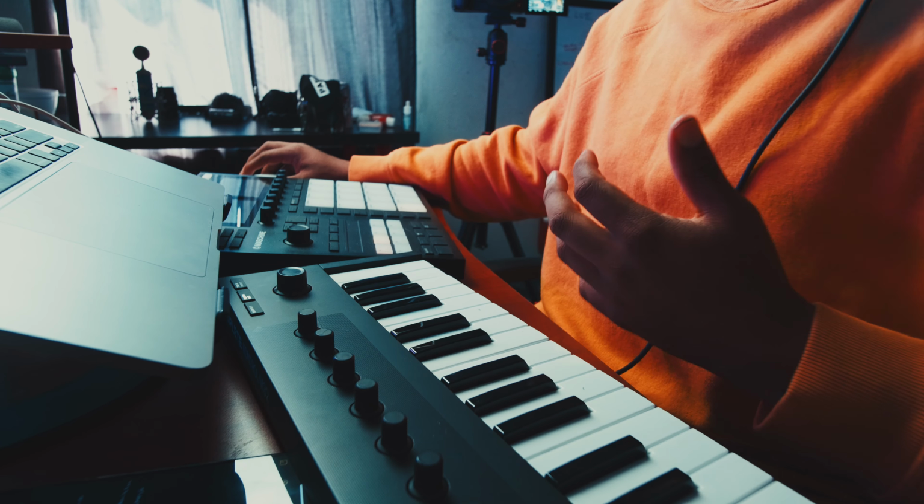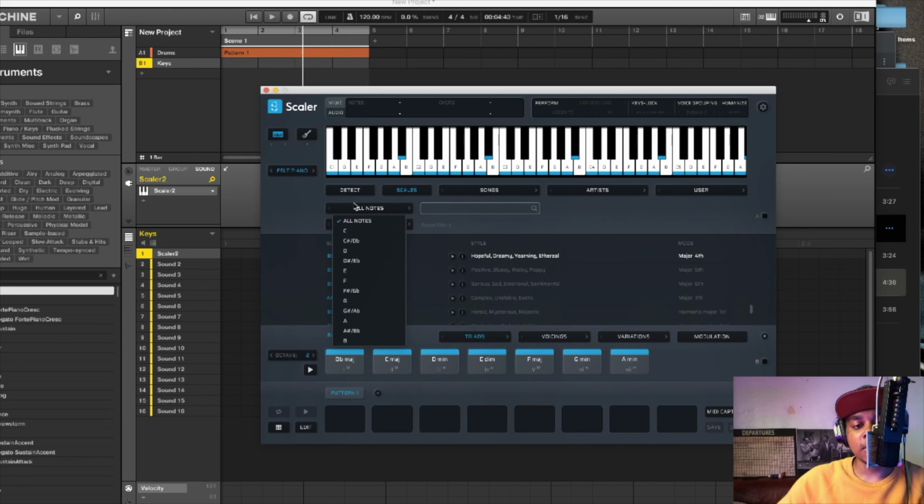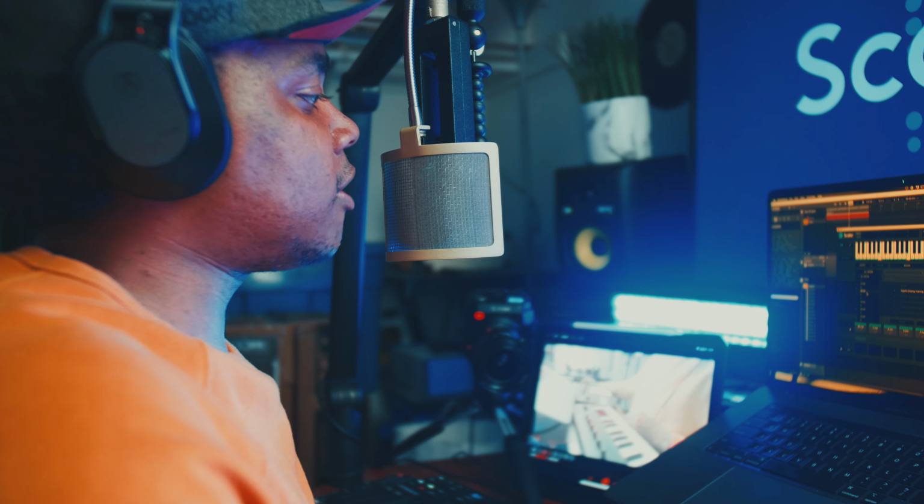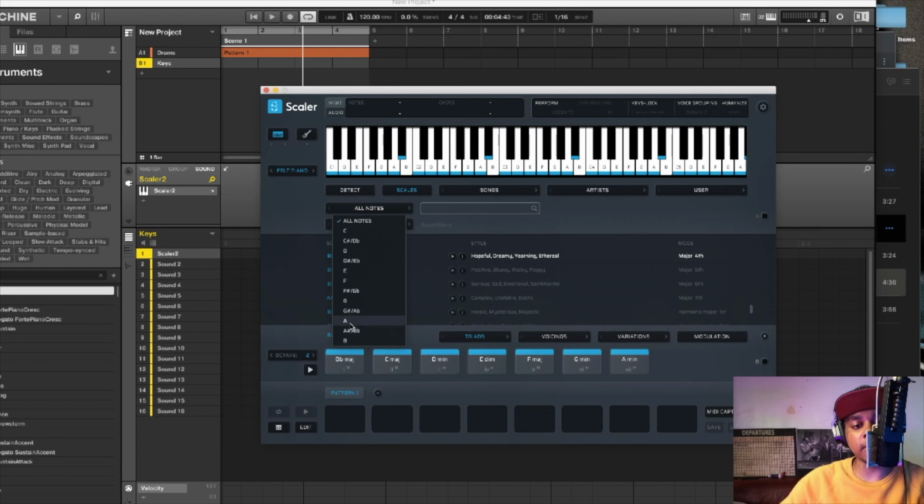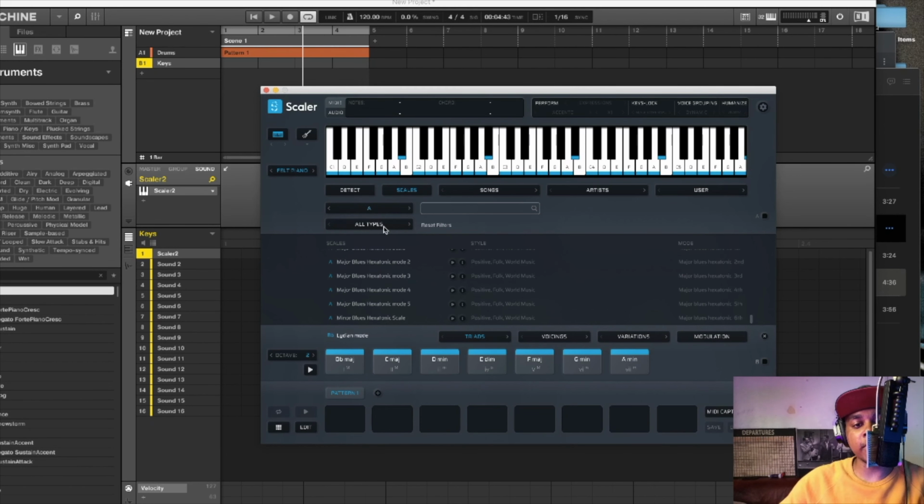The thing about Scalar 2 is it gives you all this information at your fingertips. All I have to do is click notes. So these are going to be all the notes on the piano scale. We have C all the way to B. So C, C sharp / D flat, D, D sharp, E, F, and so on and so on. So we're going to go ahead and select A. And then we go to types.